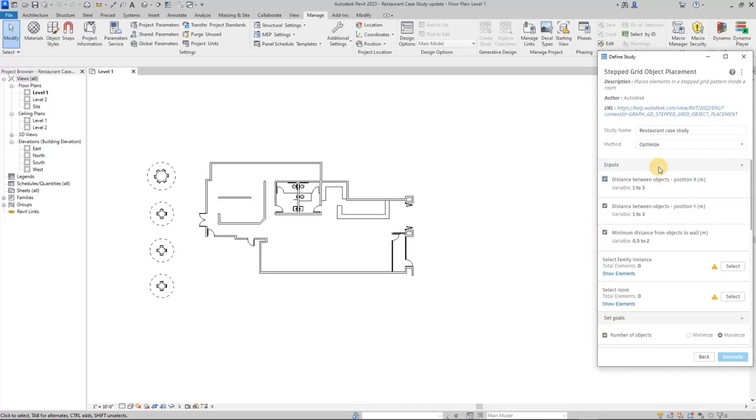For each study type, a Dynamo graph defines the inputs available for use as possible goals and constraints. For these inputs, you can use the default variable range or uncheck the box to define a constant value. For some studies, you select elements in the current model as inputs to the design process. These elements must already exist in the model.